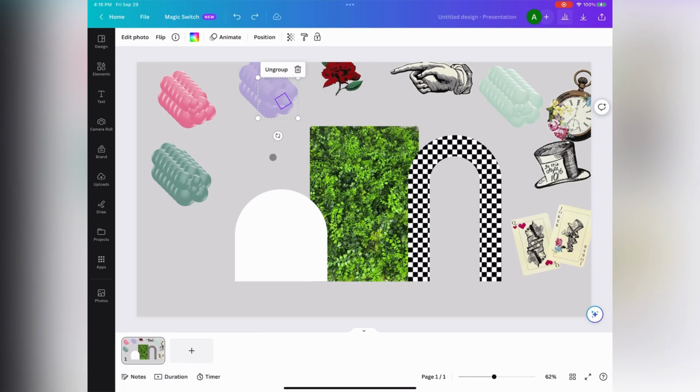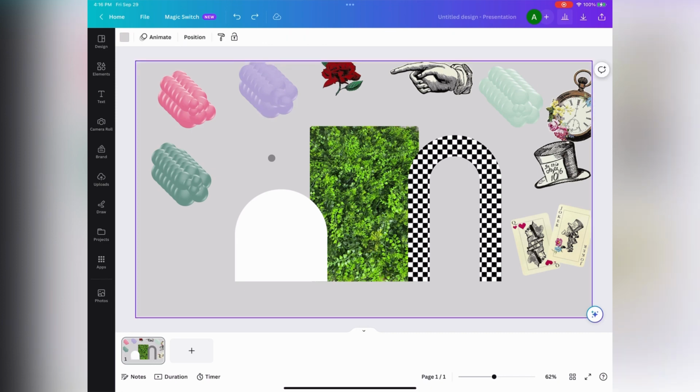Since we are now ready to start creating our design, we want to lock in those images that we set up in our rectangle frame and our arch frame. Otherwise, each time we try to bring anything near that frame, it's going to try to replace that green wall picture and that checkerboard picture that we set up in the beginning.